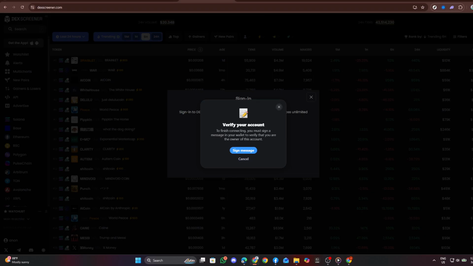After confirming the connection, you should see a notification indicating a successful link between your Phantom wallet and DEX Screener. This confirmation will allow you to start trading or monitoring your assets directly from the DEX Screener platform.